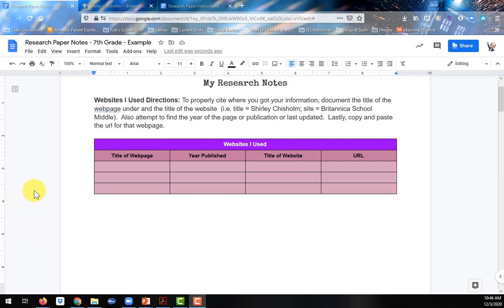Okay, so if you look right here, when we are doing a website, we have to document it by doing the title of the page, period, parentheses, the year published, parentheses, period, the site name, period, retrieved, and then we have to put the date we were visiting the site from, and the website address, the URL. So whenever we go to a site, we want to get that information.